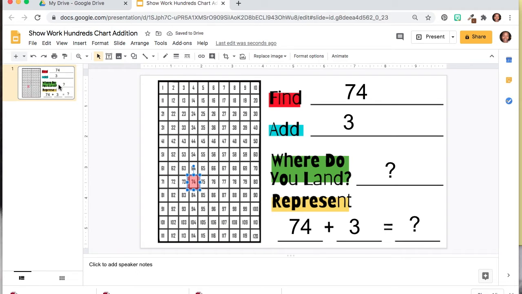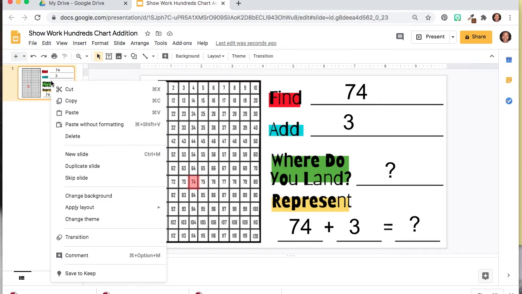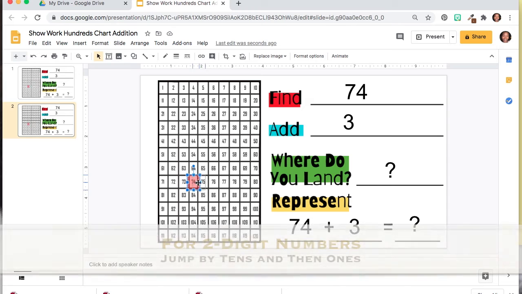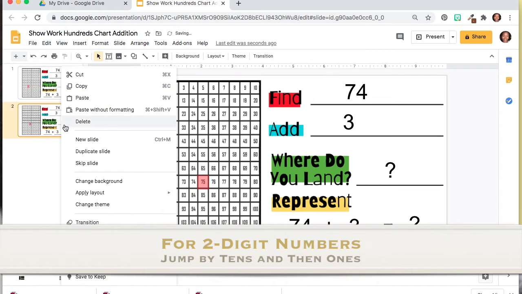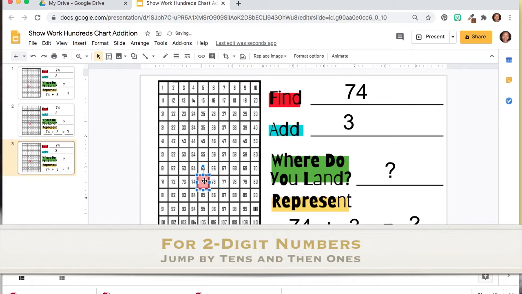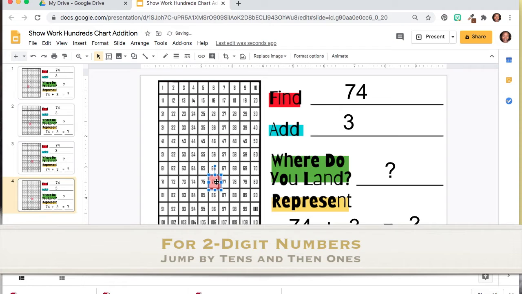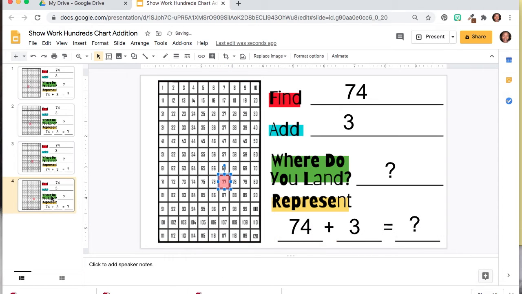Now we finished one step, so we're going to go over to the sidebar and control click or right click, and then you duplicate the slide. Now you're working on the new slide, and you're going to do the next step, add 3. Now, you don't want to just jump 3. The whole point of this is to show your work, and so you want to show each move. And so to add 3, first you have to add 1, and we're going to duplicate. Then you add 2, duplicate. Then you add 3, duplicate.